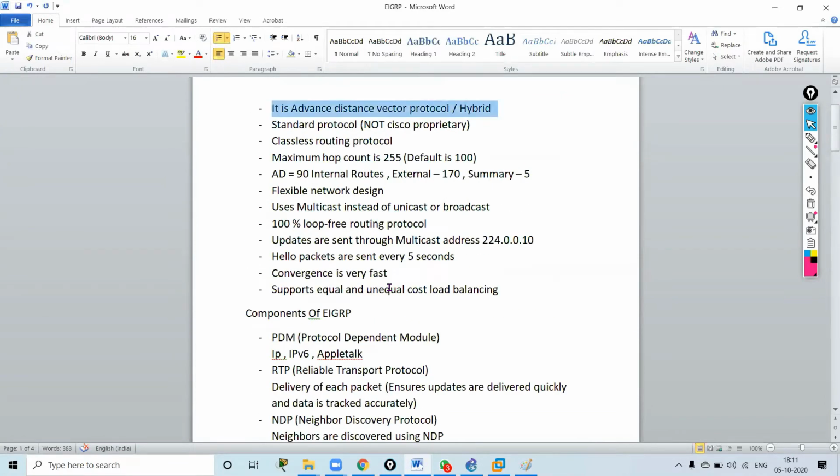It is Advanced Distance Vector Protocol or Hybrid Protocol. It is a standard protocol. Previously it was Cisco proprietary. Now it is not Cisco proprietary. It is a classless routing protocol. Classless means it has support for FLSM, VLSM, and all these things. So if we do subnetting, then also it will support our subnetting as well.